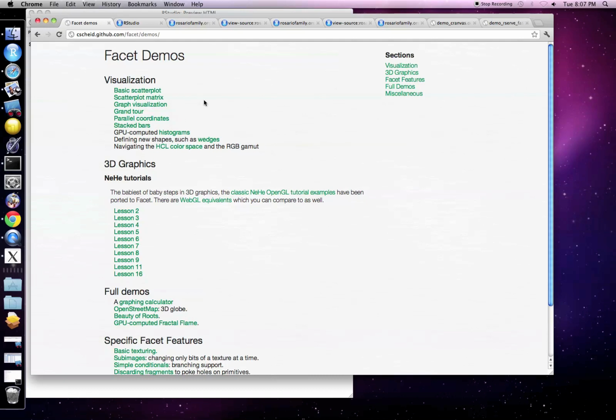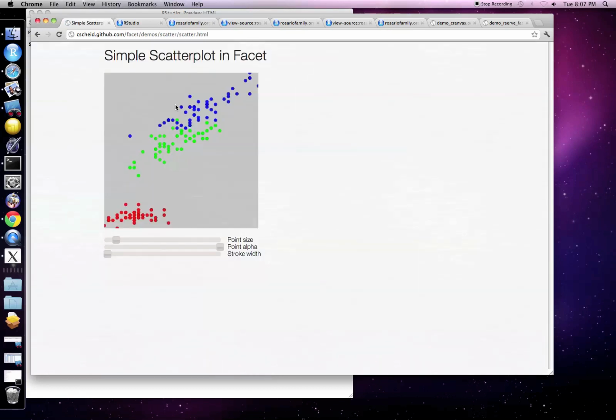So let's say scatter plot. So you can change parameters and then it will change the graphs. That's actually generating a new plot though every time, right? Every time you move the slider. So this has nothing to do with R. This is just in the browser yet.